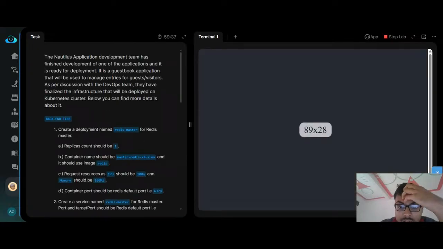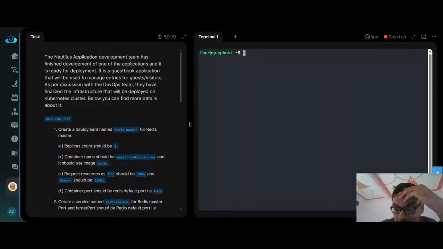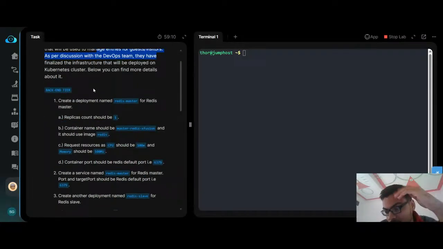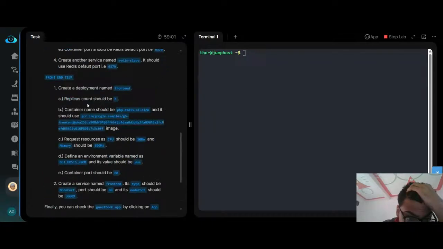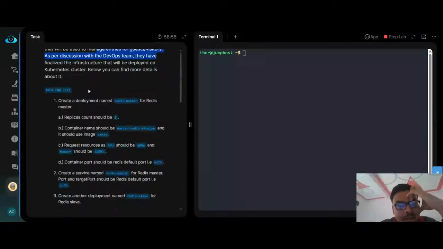The Nautilus application team has finished development of one of the applications and it is ready for deployment. It is a guestbook application that will be used to manage entries for guest visitors. The application is here. Currently it shows bad gateway. It is a two-tier application, backend and frontend. There is no database.